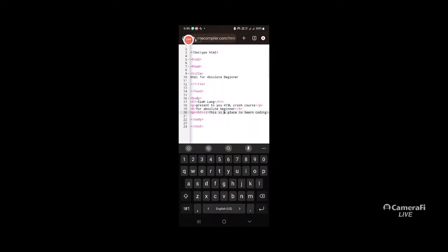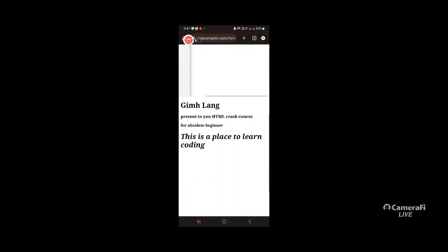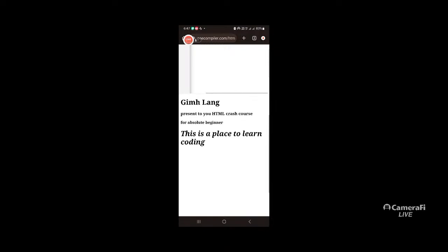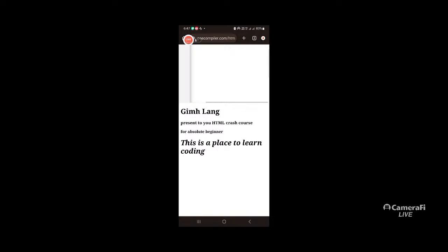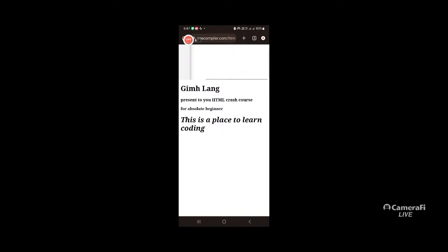Okay, so I used bold here. I can use H1 here. Let me use H5 just to show a difference. And don't forget, look at what happened with the previous code that I wrote. What I'm doing now is going to change the design of what is displayed on our browser.